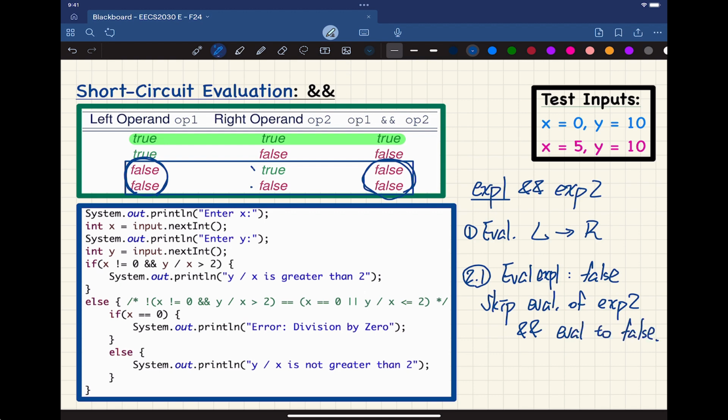Okay, let me recap. Let's say you want to evaluate this at runtime, left to right. If somehow this already evaluated to false, don't evaluate this anymore. Just return false for the entire conjunction. All right, that's case number 2.1.